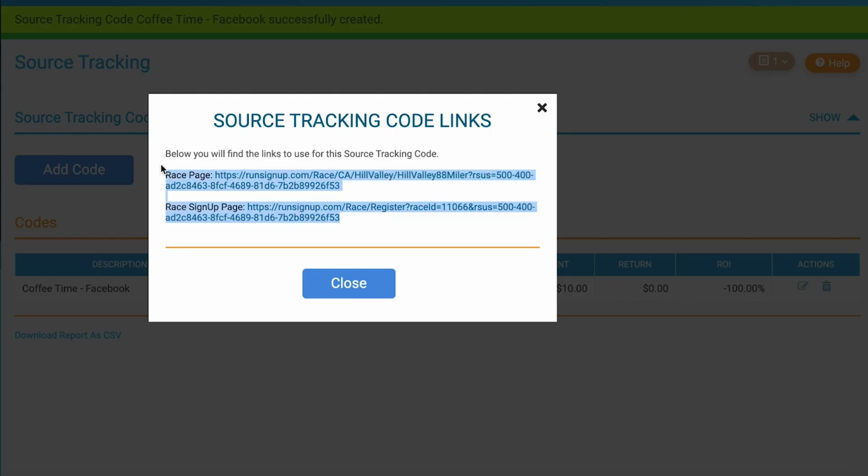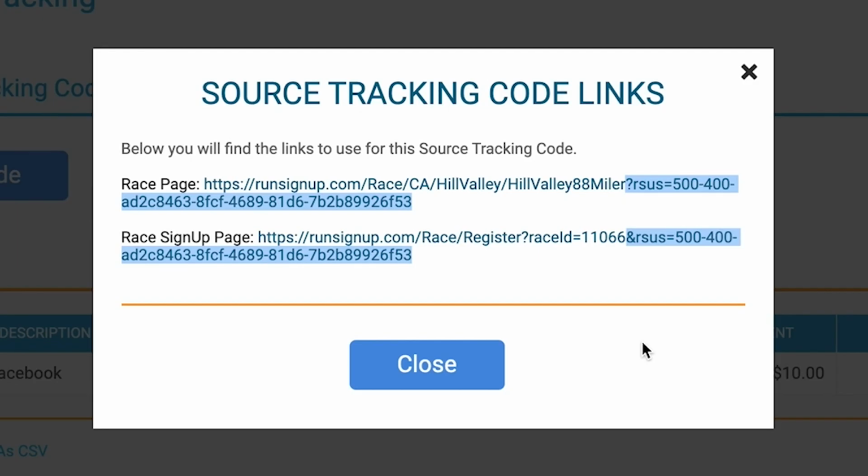Now back to these links here. For most people, you're going to want to have your ad campaign linked to either the race page or the sign up page. So these two links are pretty much the only two you'll need, but if you do want to direct people to another page on your RunSignup website, then you can add this code here, and this code is going to be different for each of your custom sources, so don't just go by what you're seeing in the video.